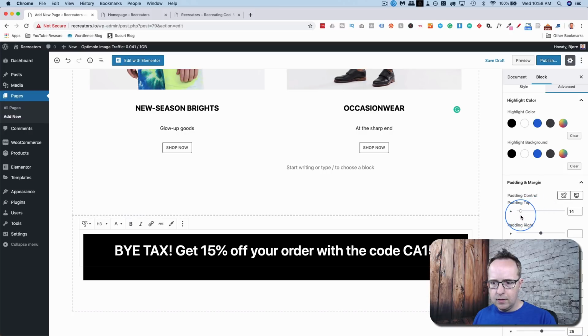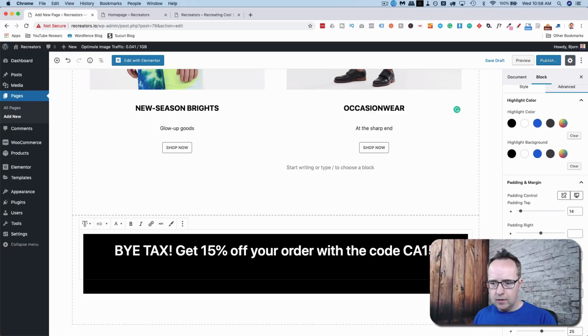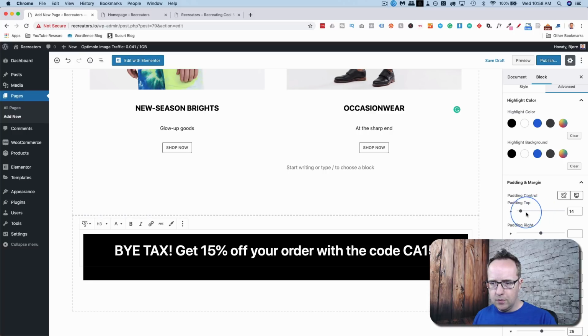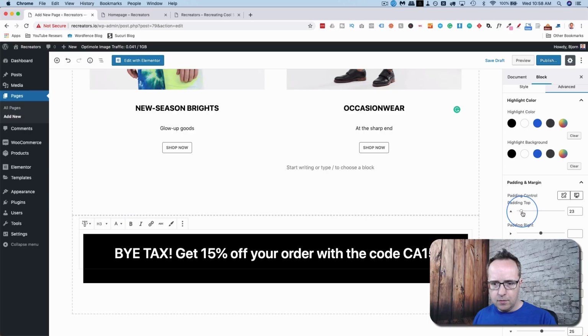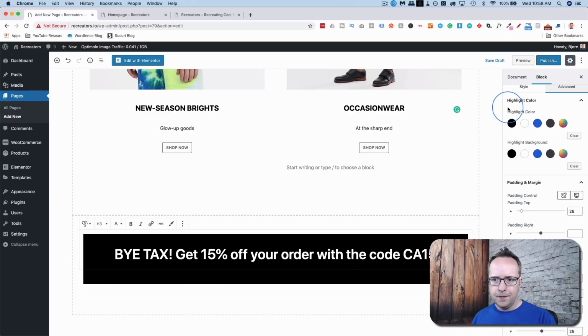That's quite a bit. See if I can make the padding smaller. No, the padding's already 0 at the bottom. So padding at the top, a little bit more just to center it. Looking pretty good. Click on Save Draft to save our work as we go, because you don't want to lose your work.